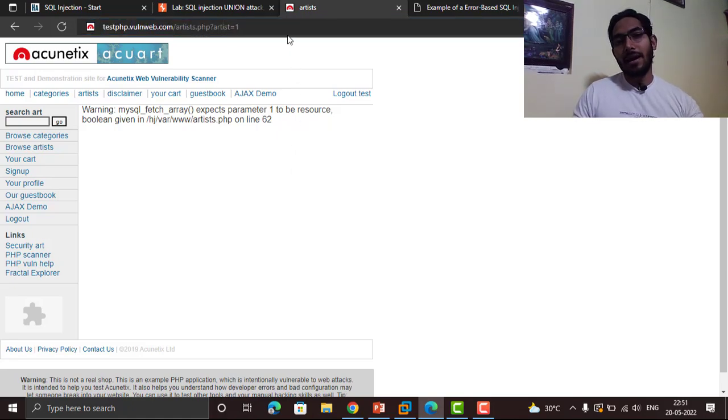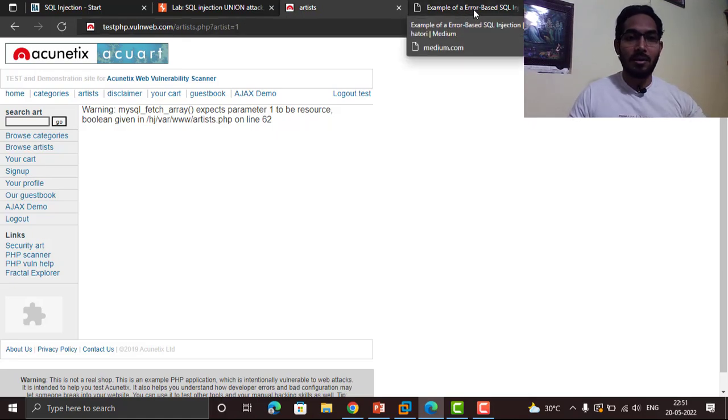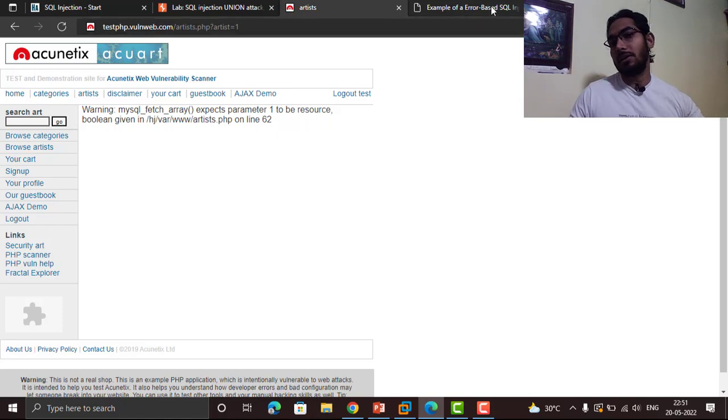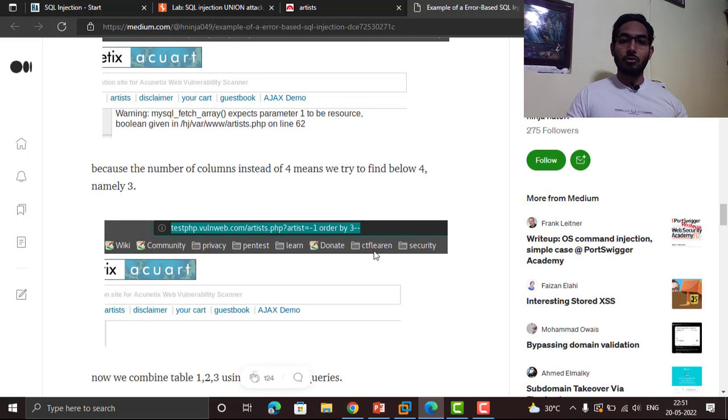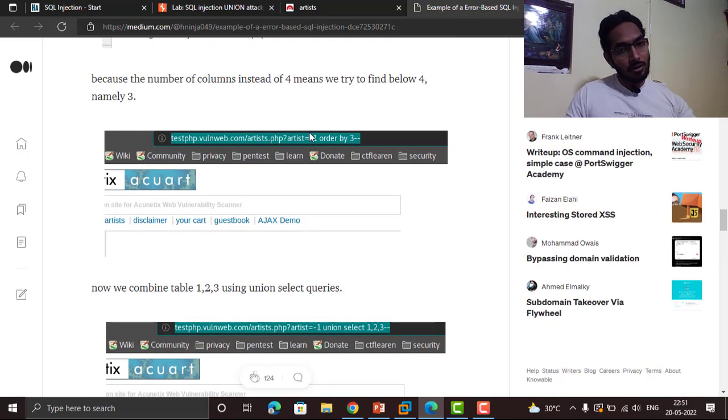Alright, in this situation what we can do is take help from a web resource to inject several payloads. You can get it on medium.com. You can just type something like artist=1 order by 4, and this will fetch you the number of columns, how many columns there are in a particular table. Also, when you go further you can see what else you can do.